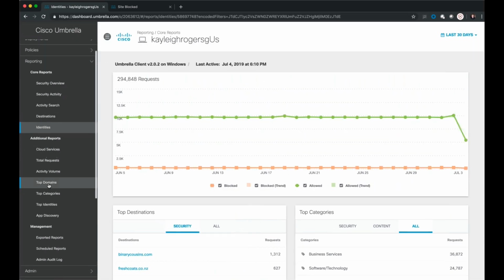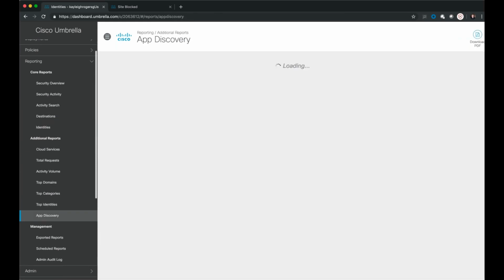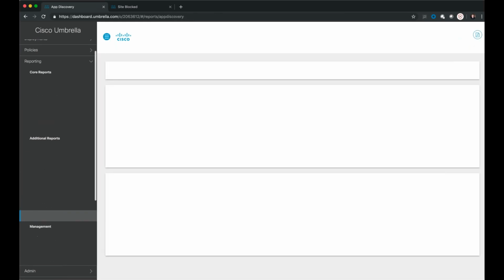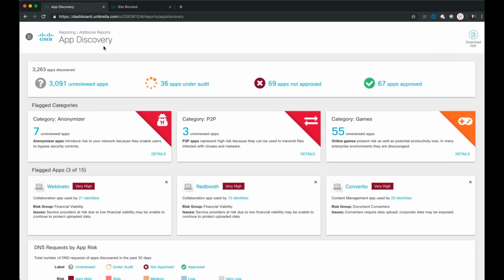All right, moving on to some of the other reports here, which are kind of self-explanatory, so I won't go into top domains in your environment, top categories, top identities. But one of the last reports that I wanted to dive into before we start to wrap things up here is the application discovery report. And this is a new report that we've built into Umbrella within the last 8 months. And this is really a shadow IT report.